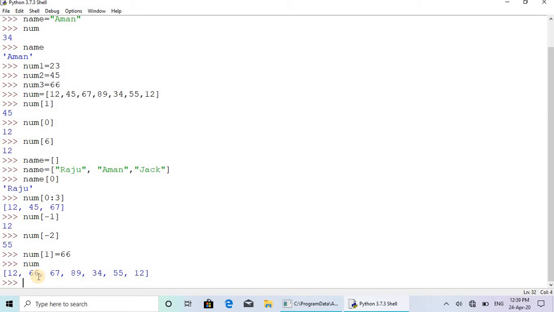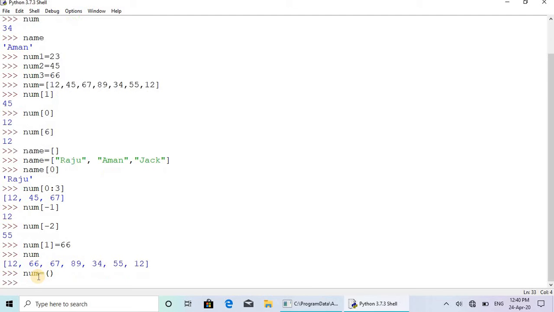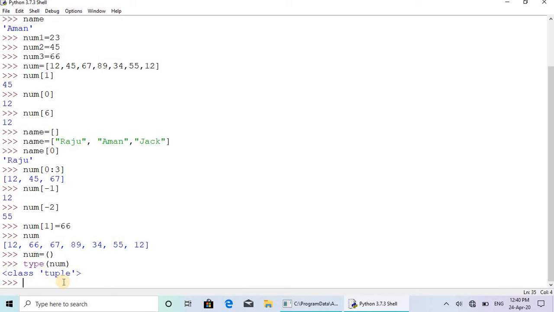Tuple, I told you the difference. Tuple values can't be changed. We can define a tuple as, for example, num equal to empty brackets. If we define it like this, it is a tuple, just a blank tuple without values. We can check that: type of num. By checking the type of that num, this is class tuple.